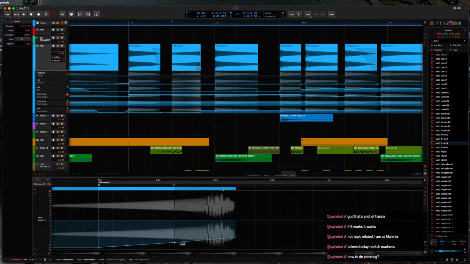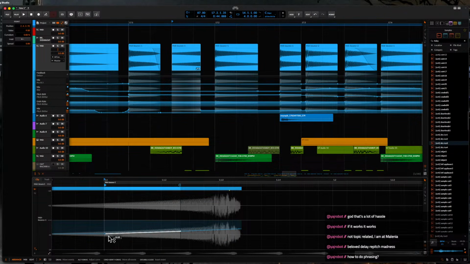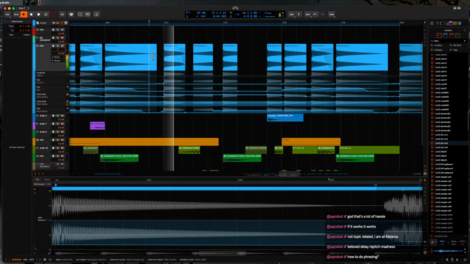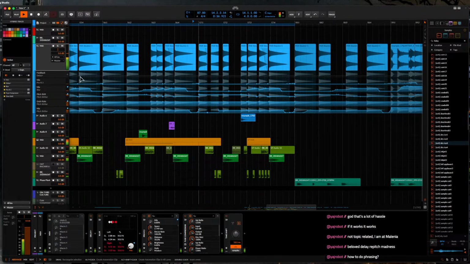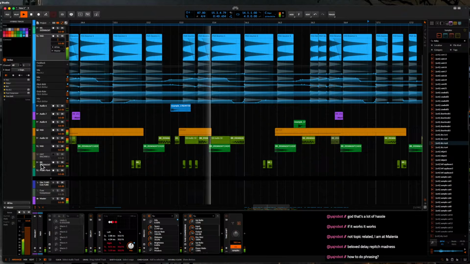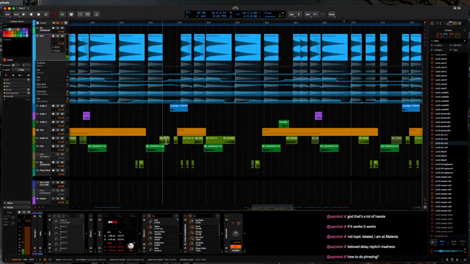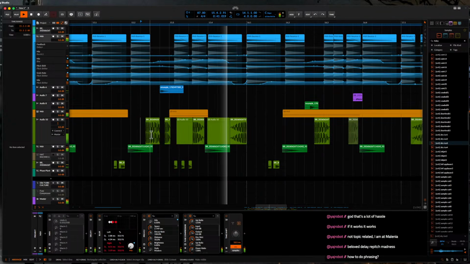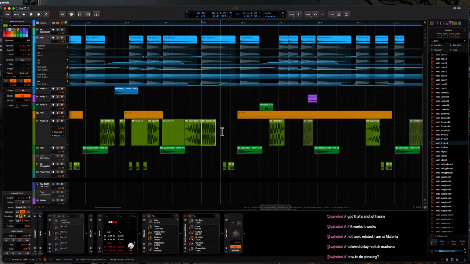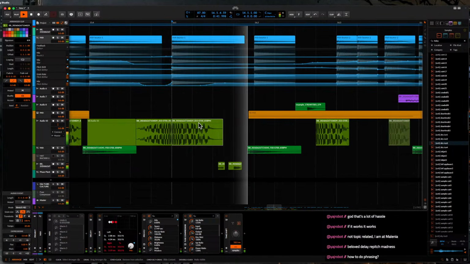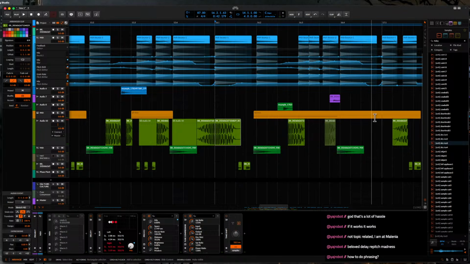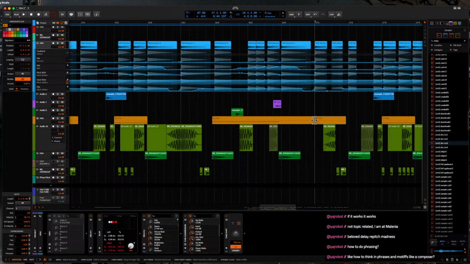How to do phrasing? What do you mean? Like how to think in phrases and motifs like a composer for this kind of music, or just in general?